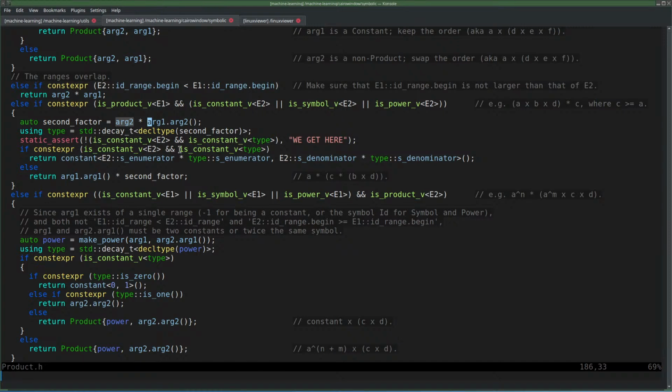And that has to be special cased because this won't compile. Can't construct a constant from the non-const expression things that we have here. Function parameters.